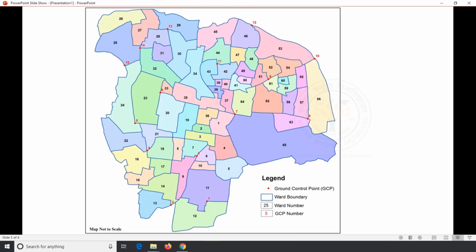It is important to note that the selected GCP location should be available on our map as well as on the ground. The GCP location should be a permanent feature on the ground, for example, a road junction or building corners. A GCP location should not change over time, like the boundary of a water body or temporary shelters. In our case, the locations are selected at the intersection of two ward boundaries or the corner of ward boundaries.